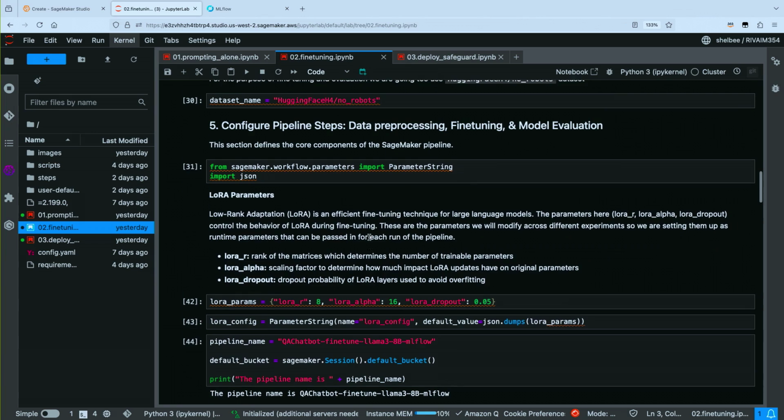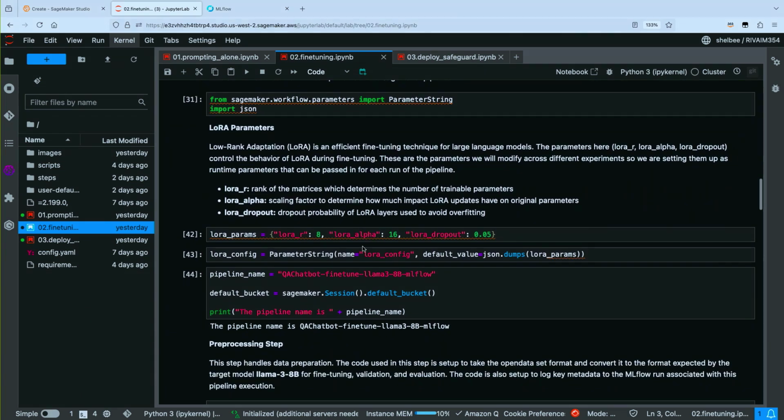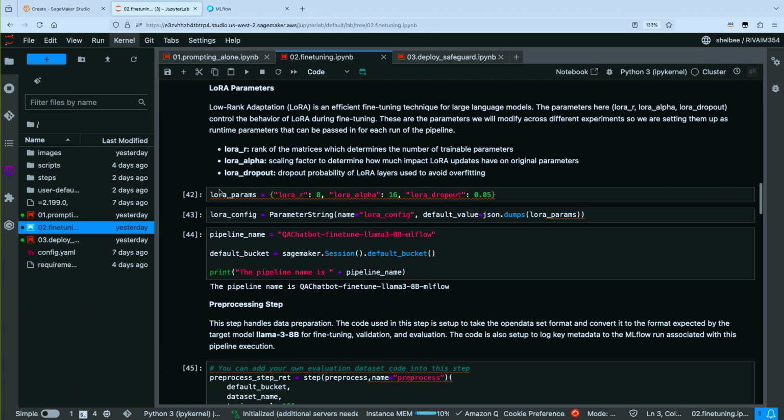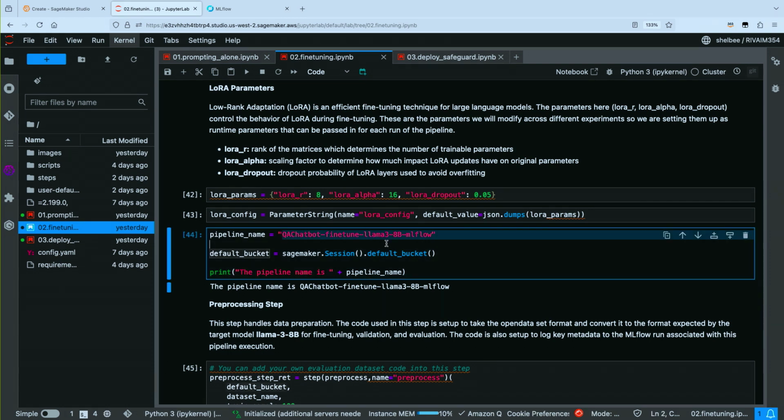And this is just our data set. Again, we're using an open data set, a human annotated one. And here's where I was talking about some of those runtime parameters that you can pass in. So in this case, we are doing parameter-efficient fine-tuning, specifically LoRA. So what's nice about this is you can pass these in at runtime, right, and experiment across a bunch of different settings for things like rank or alpha or dropout. So the ability to pass these in at runtime is pretty powerful without having to change anything else. We're just going to give our pipeline a name.